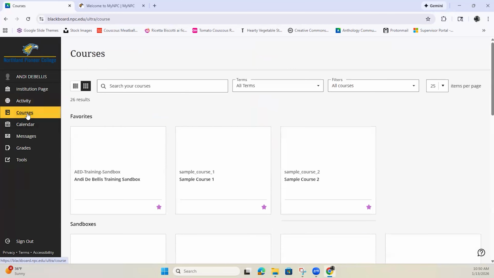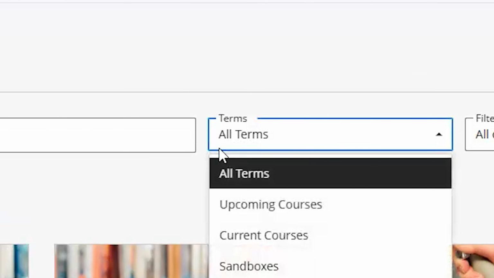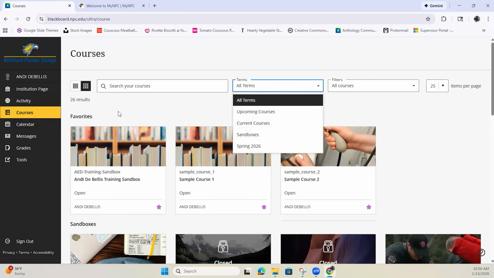Moving down, we have our courses option, which allows you to see all of your up and coming courses. You can filter to past, present, and future terms, or show all terms at once and see all available courses that you're able to access.